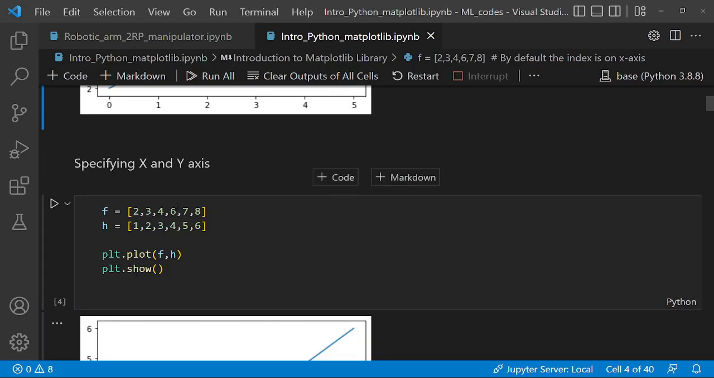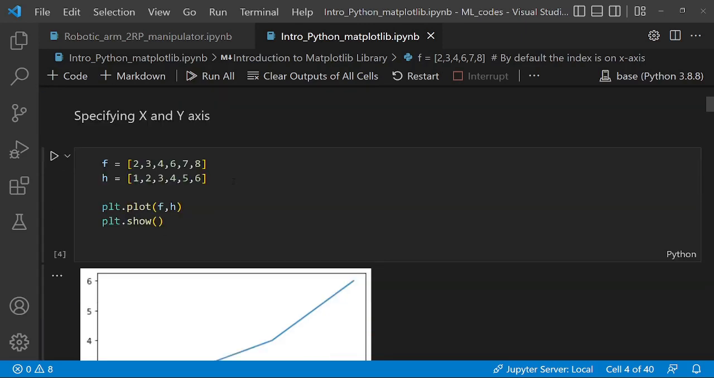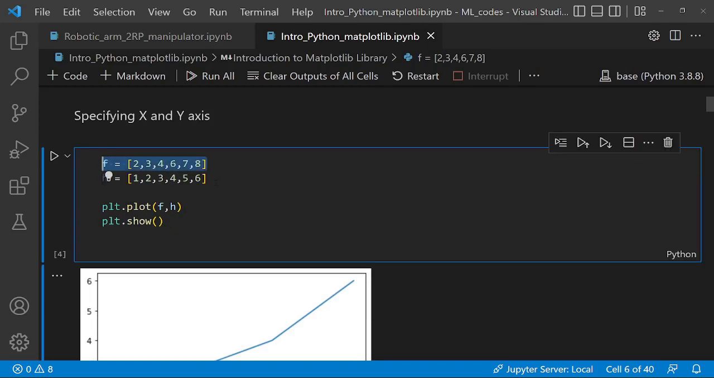So also if you have the two axis values, here f is one, h is the other, and I'm plotting h against f. So f now coming first in this plot argument becomes my x axis, and h coming after will be my y axis. So plt.plot this.